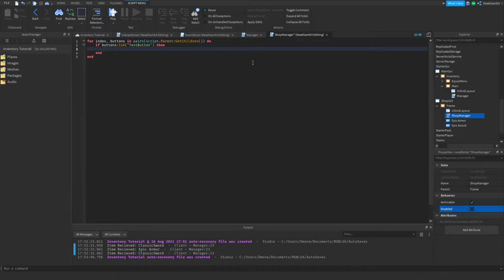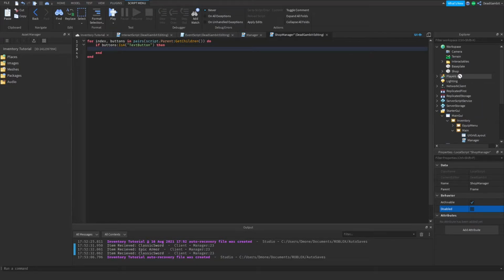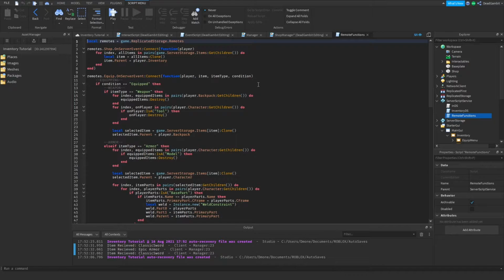But you probably want to set up... No, you know what? I'm not going to worry about that for now. For now, we're just going to set up the basic functions here. So we basically want to send whatever we bought to our inventory. So if we go into our remote function script here, we look into our shop. I have another shop.